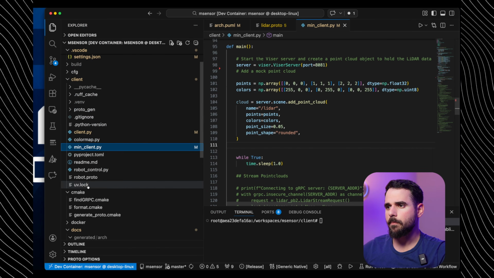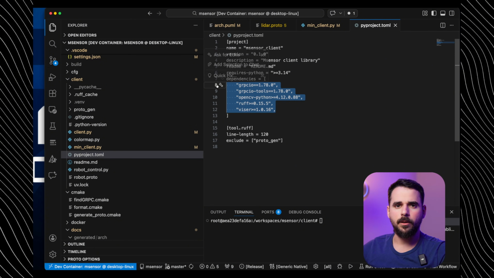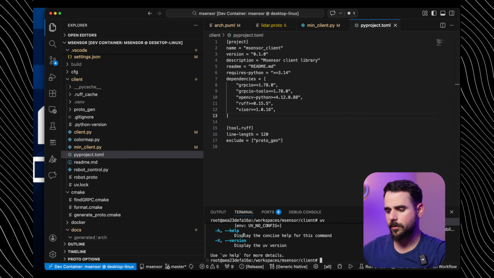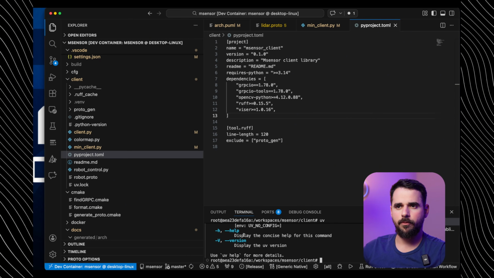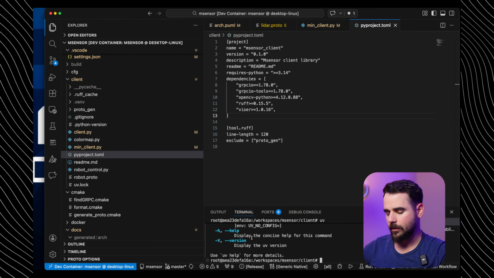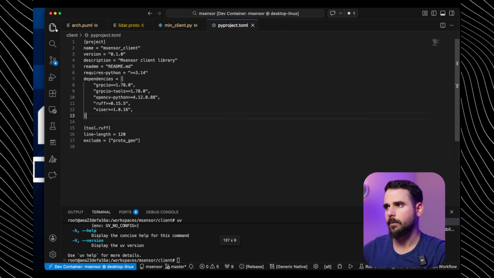The way I set up my Python environment is by using pyproject like this. I state my dependencies like this, and I'm using uv, this nice Python packaging, virtual environment, and dependency management tool, everything combined in a single application. That's uv. And that's how I usually run my Python applications.